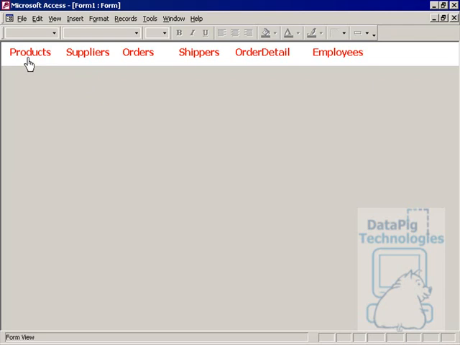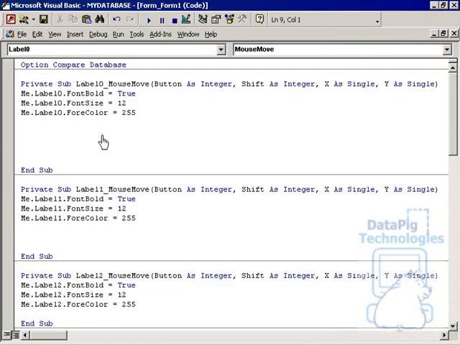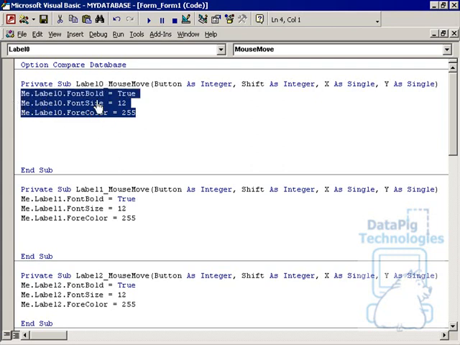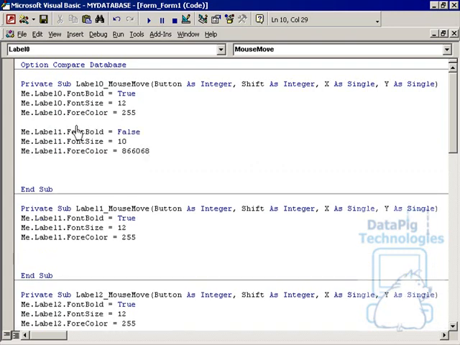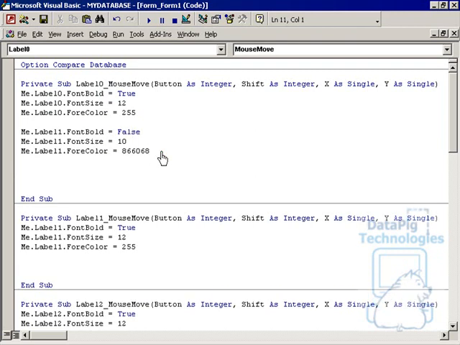For example, if I select Products, it'll turn red, bold, and 12 point font, but when I pick Suppliers, Products should go back to the way it was. Now there's a couple of ways to do this. The first way is a little clumsy, but it's the easiest way, and that's to go into the mouse move event of every label, and for every attribute that I set for the label I'm working with, I'm going to set the opposite attribute for the other four labels. For example, if Label0 is FontBold true, FontSize 12, and ForeColor 255, I'm going to make every other label the opposite: FontBold false, FontSize 10, and ForeColor the original ForeColor 86068.